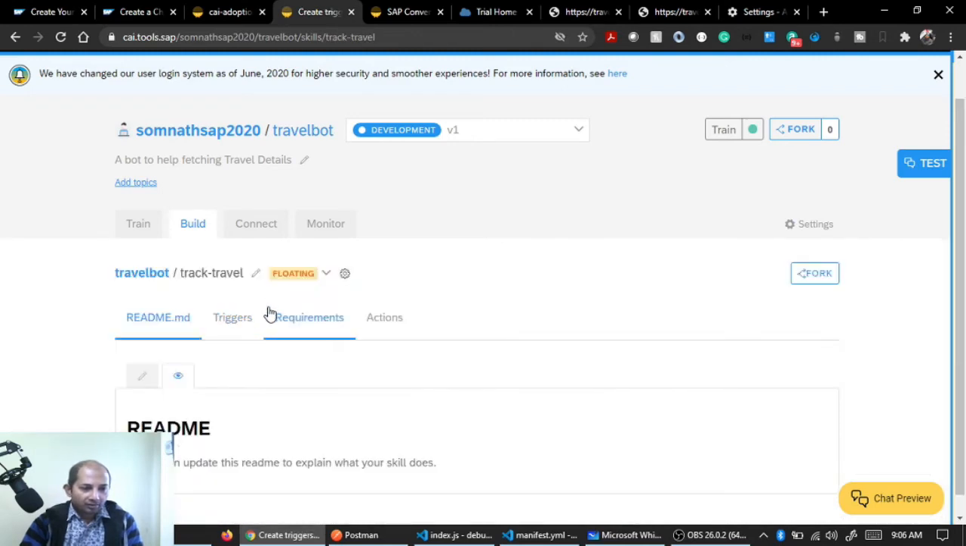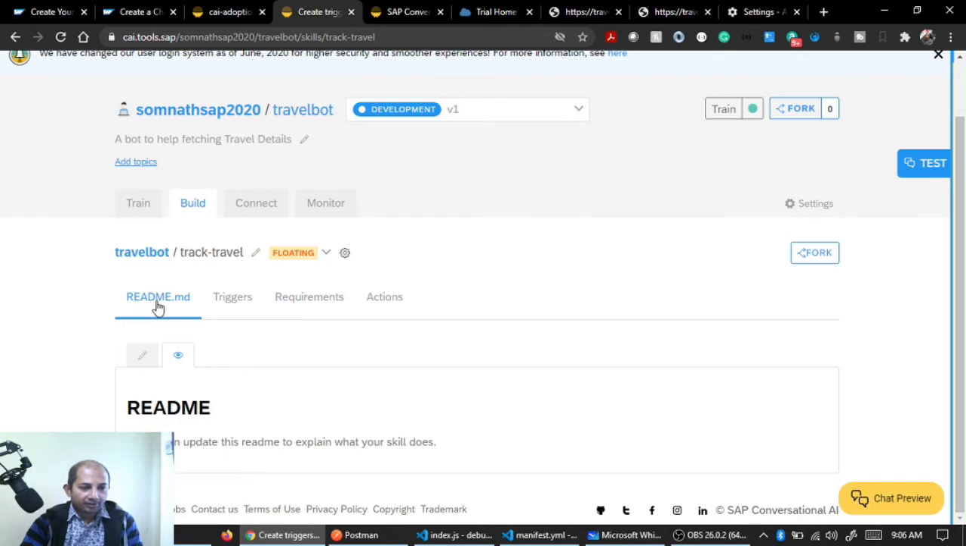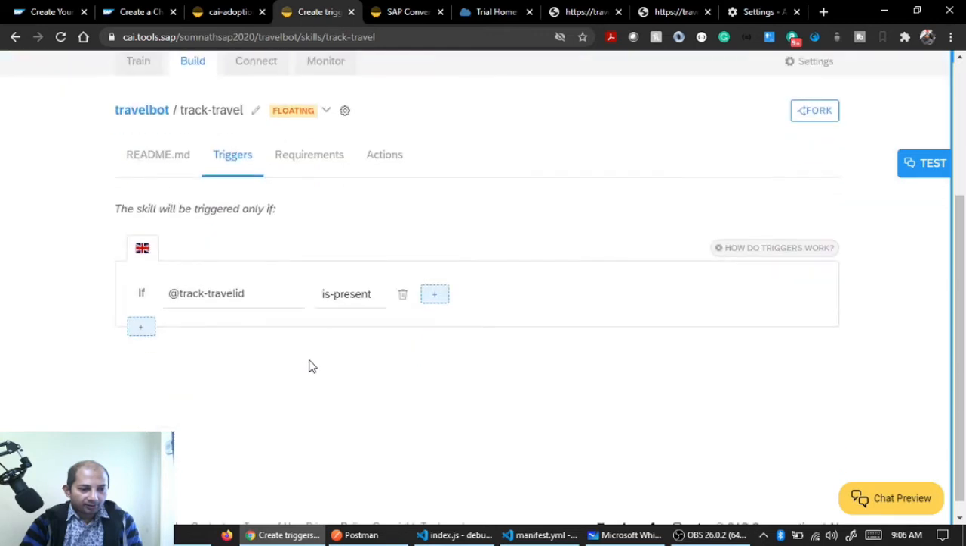So once you get into that, it does have 4 tabs: readme, then triggers, then requirements and actions. Readme, of course, talks about what this skill is about, kind of a documentation. Let's go to the trigger tab.